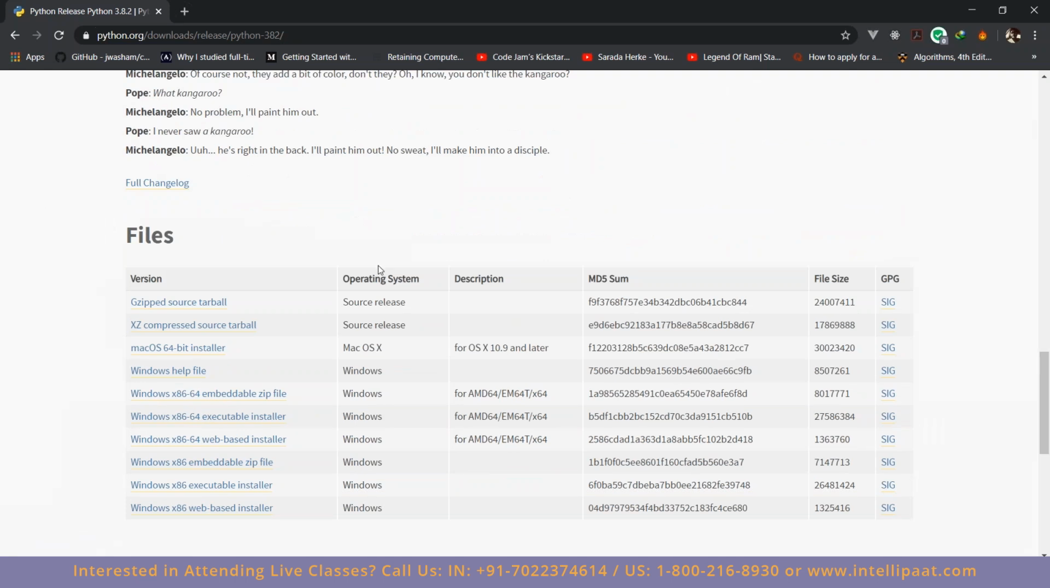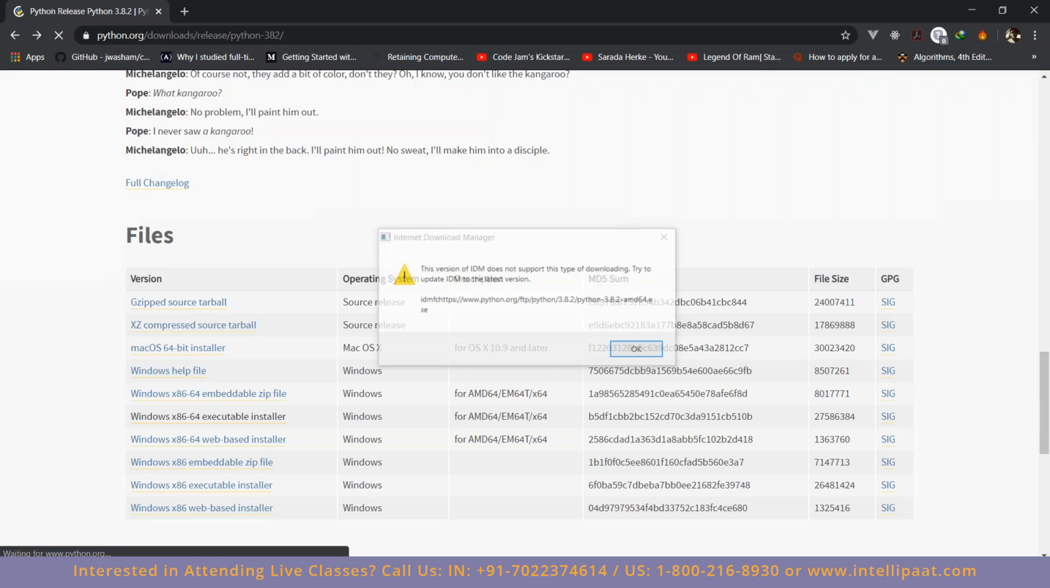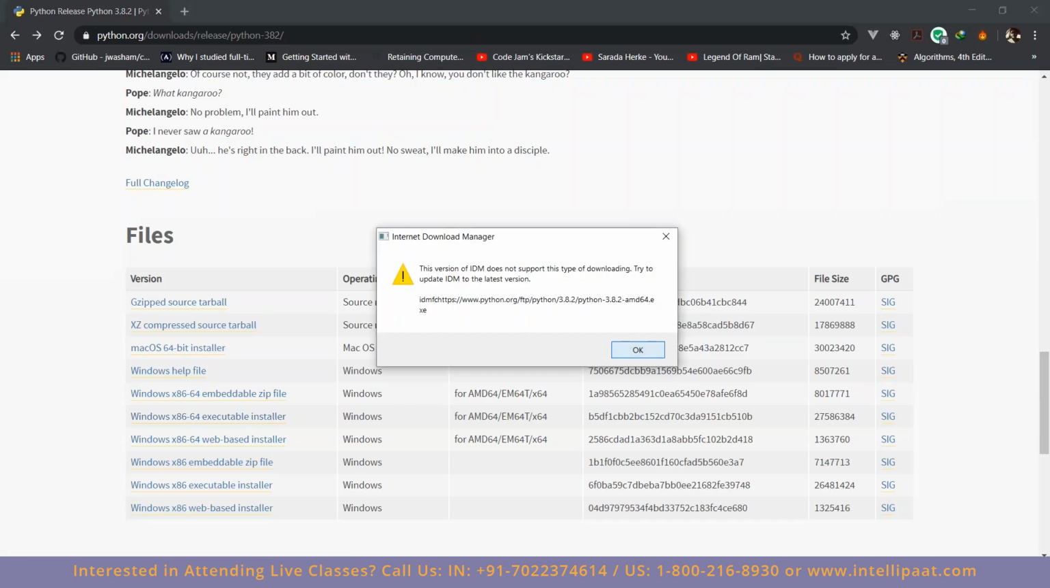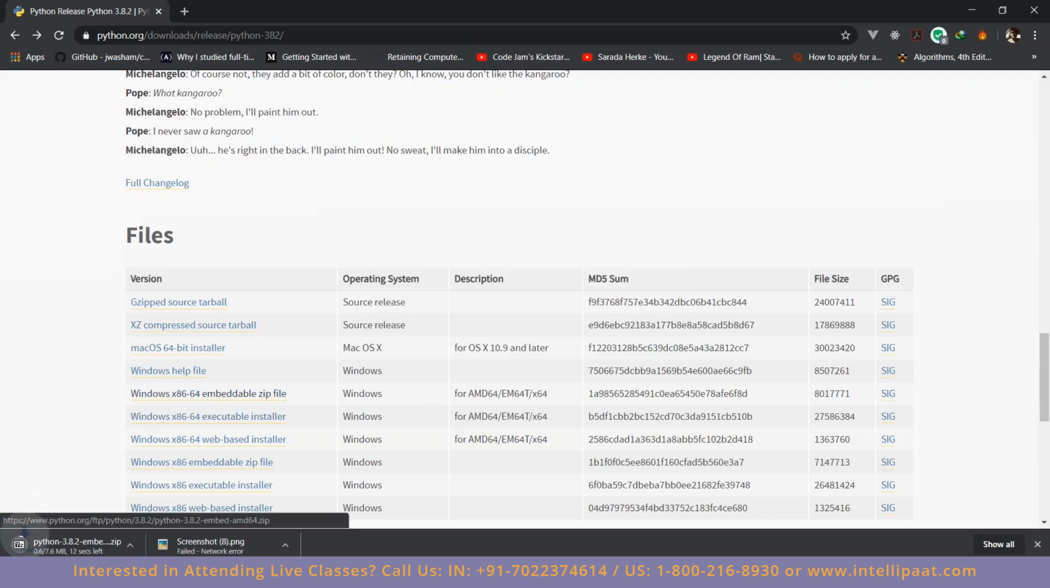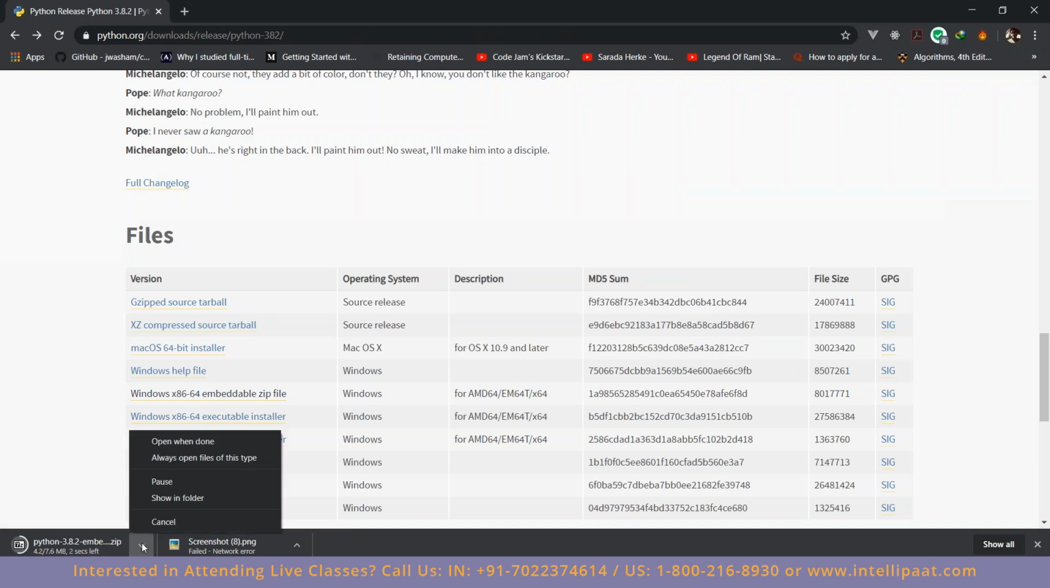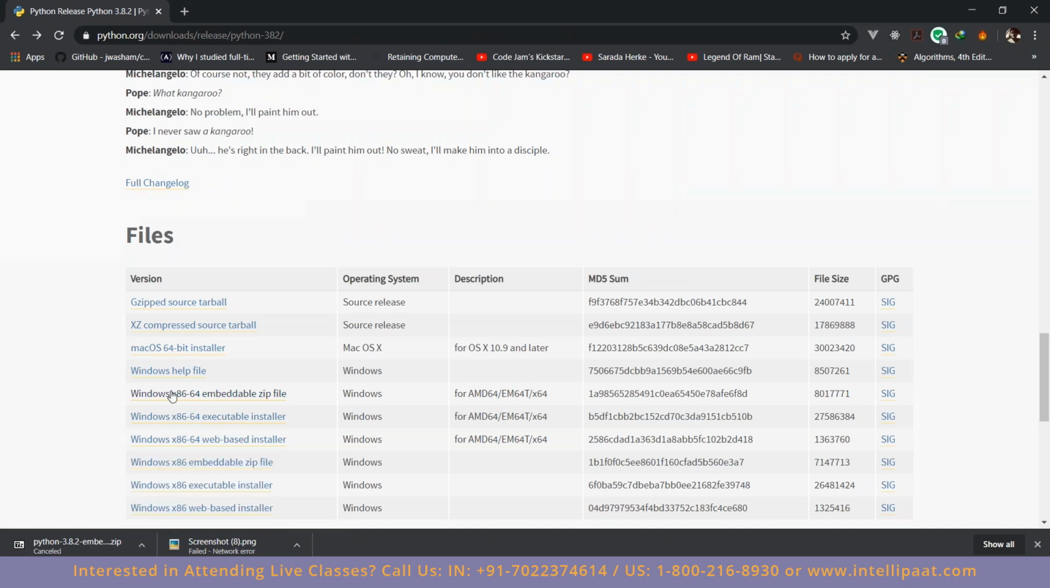Now I am using Windows, right? So I can choose Windows, and I am using 64-bit and executable installer. So I click on this and it'll download it for me. Let me just show you. So it's downloading. I think I clicked on the wrong file, but you could click here and it's downloading for me. So it's 26.3 megabytes, so it's not that big when you think of it.